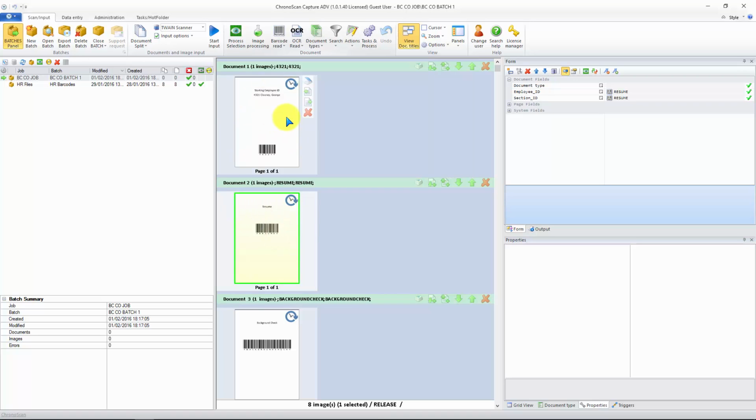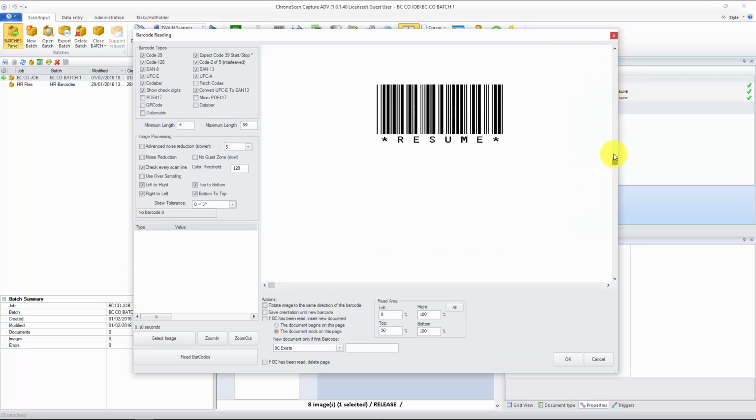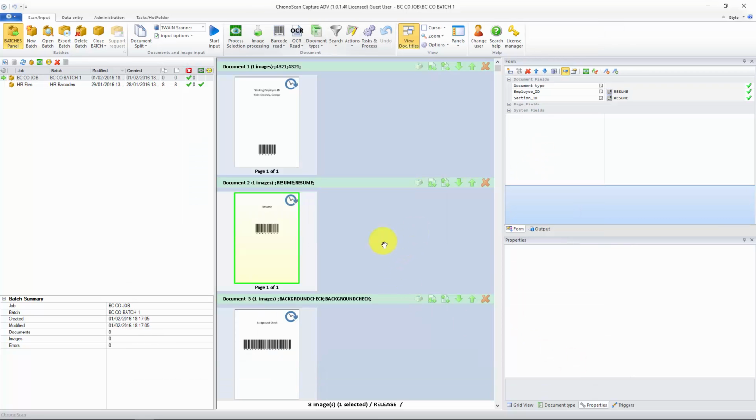Now, I want to make sure that the module 1, the reading 1, is not reading the barcode for the section ID and the other way around. So I'll click here on any page actually with the section ID barcode, and I will open the reading 1. As you can see, it is not reading, and that's exactly what I wanted. Click OK again, no need to reprocess.